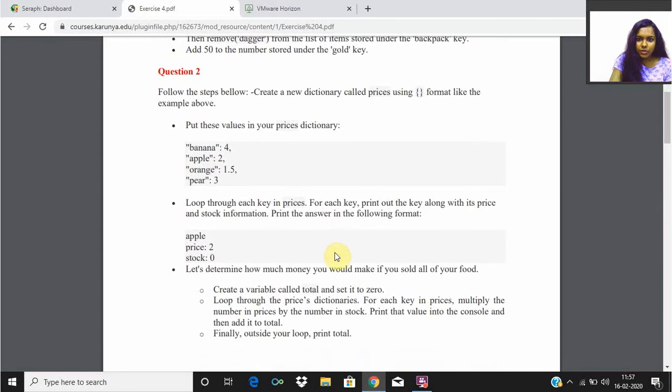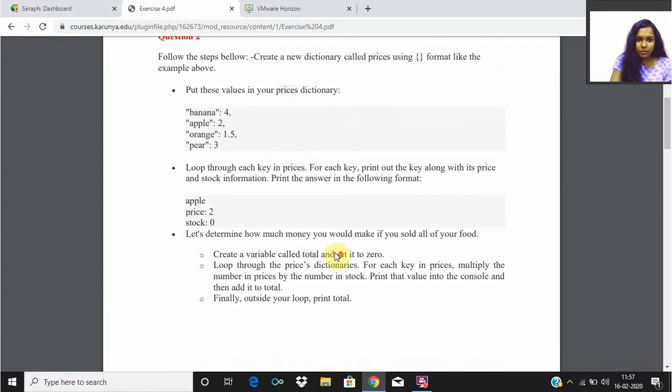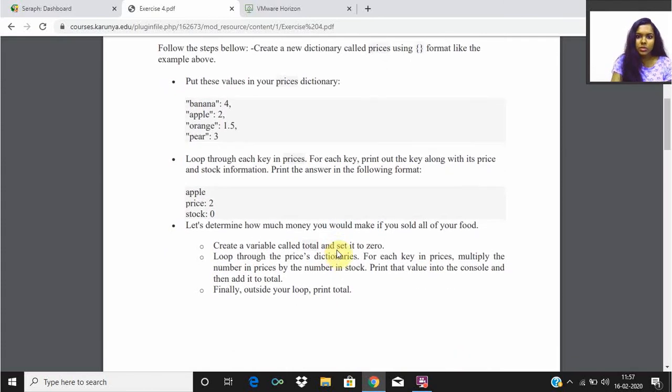Follow the steps below. Create a new dictionary called prices using a format like the example above. Put these values in your prices dictionary: banana 4, apple 2, orange 1.5, pear 3. Loop through each key in prices. For each key, print out the key along with its price and stock information. Print the answer in the following format: apple, price 2, stock 0.